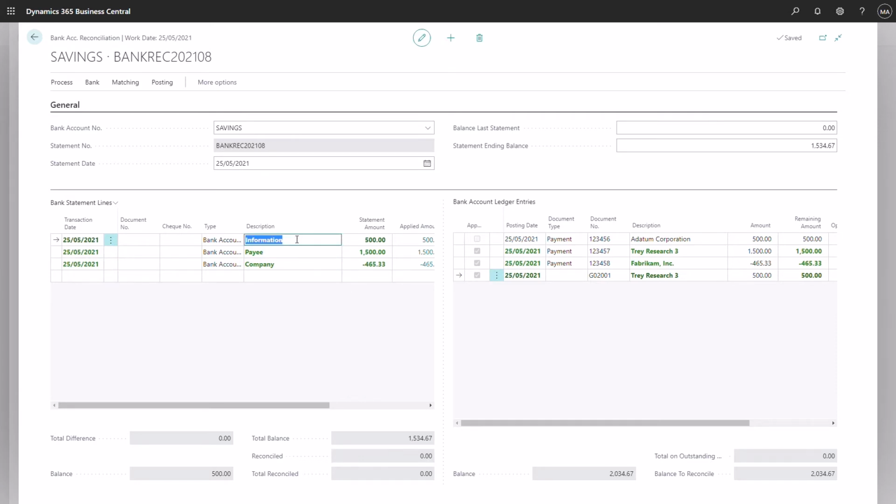I'll select the line that I want to change and press the Remove Match button. Then I select the correct entry that I want and press the Match Manually button. Now I can post the bank reconciliation. Problem solved.